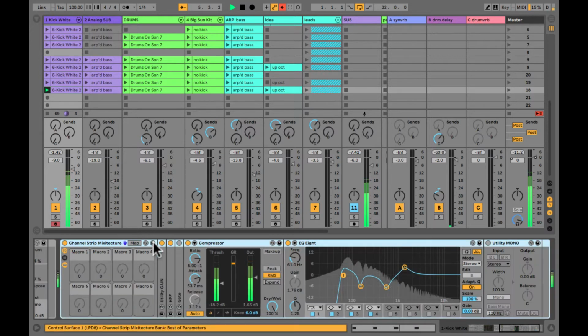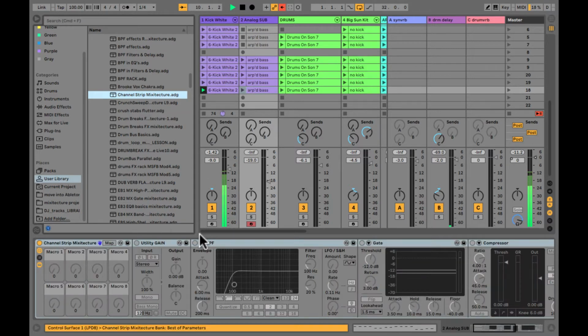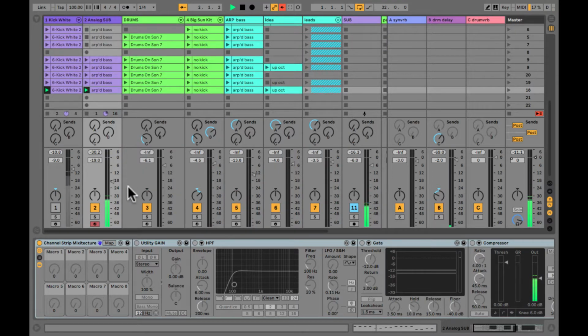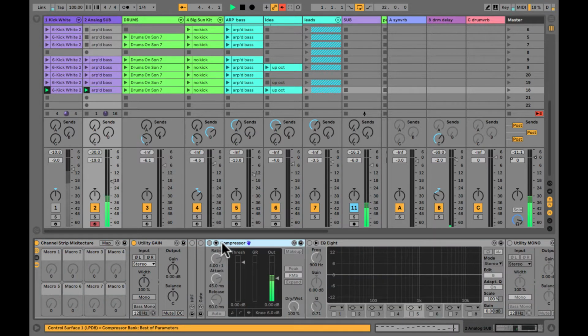Now, if I was smart, I would save that as a kick drum channel strip. But let's not do that. Let's go on to our sub bass. And now I need to drop a fresh one, a zeroed out, normalized sound. Okay, now when do I use gain? I want to stop scrolling like that. I want to show you.